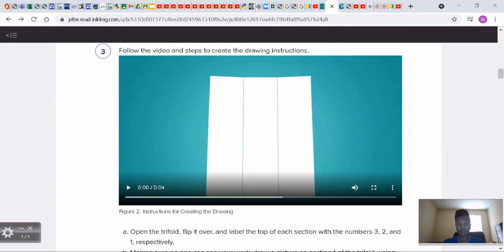Okay, so you're going to fold that paper the long way, so it should look something like this. Have it folded like this, have it turned like this instead of like this. And then when you fold it, your paper should come out with sections like this. Okay, all right. And then it says, open the trifold and flip it over. So we're going to flip the paper over this way.